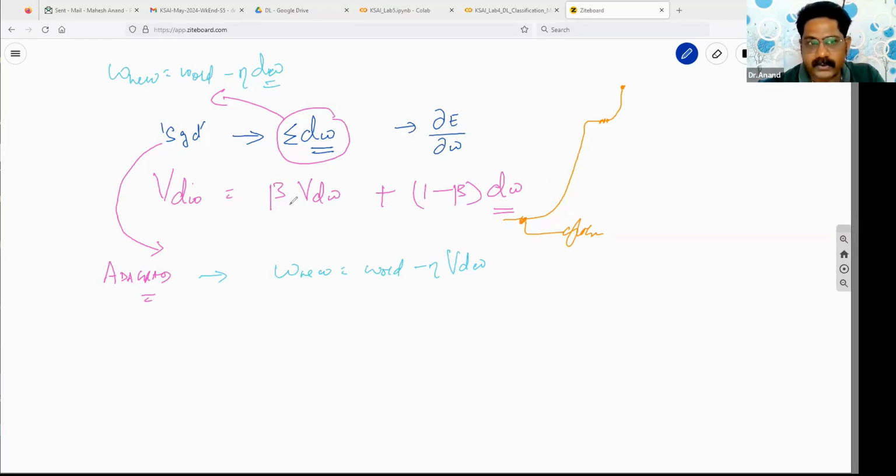So what we are going to do here, simultaneously we are going to calculate two things. Along with your regular gradient, we are going to calculate an additional term called VDW. Of course, this beta is our choice. Say for example, I have selected 0.9.